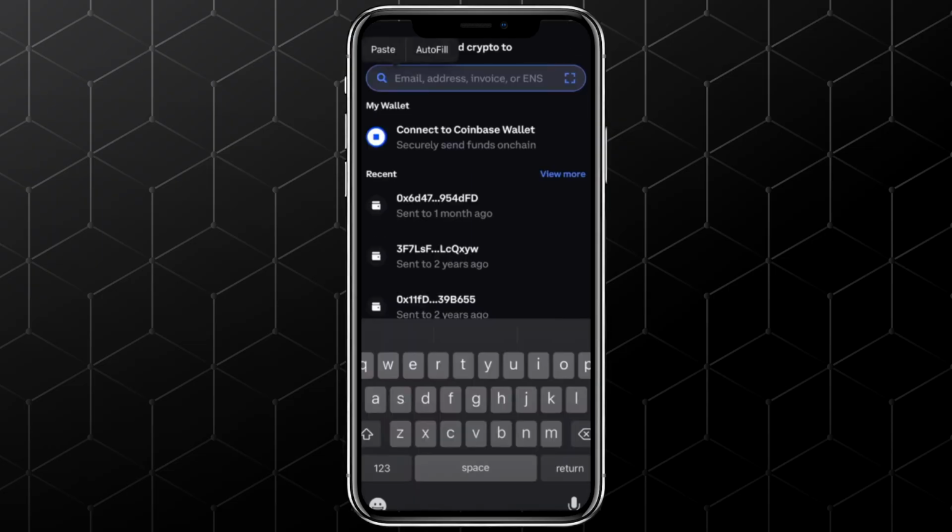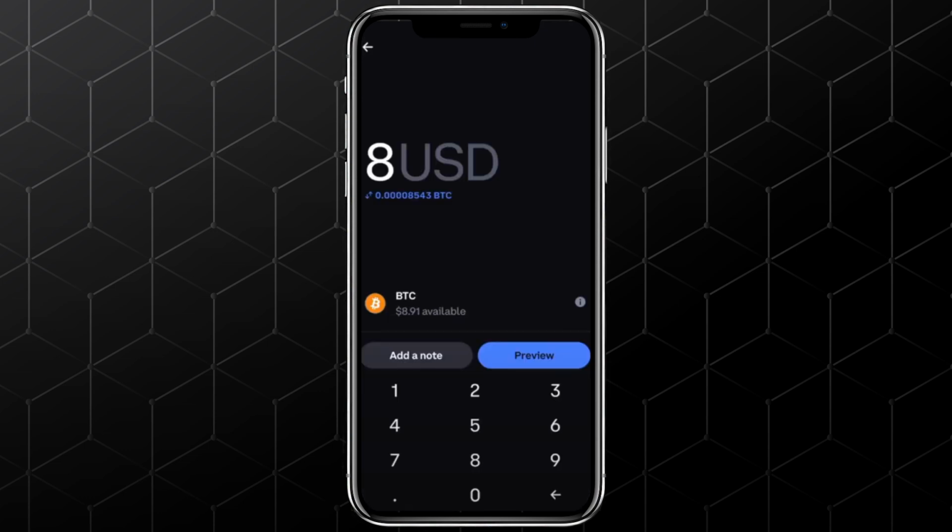You'll be prompted to enter the recipient's address. Tap in the address field and paste the Bitcoin address you copied from Cash App. Double-check that the address matches exactly to avoid any errors. Select Bitcoin as the cryptocurrency you want to send from your available assets. Now enter the amount of Bitcoin you want to transfer to your Cash App.